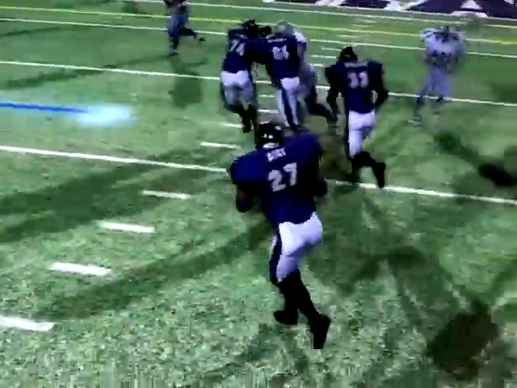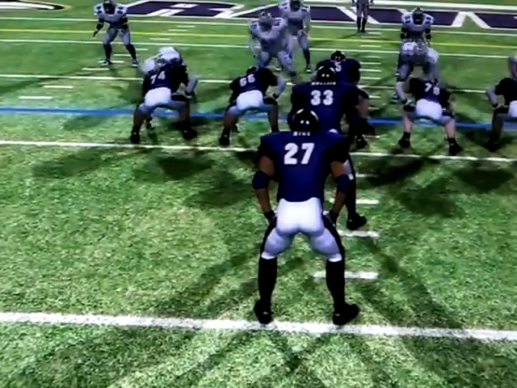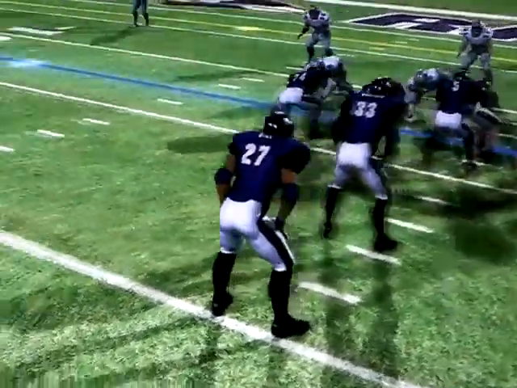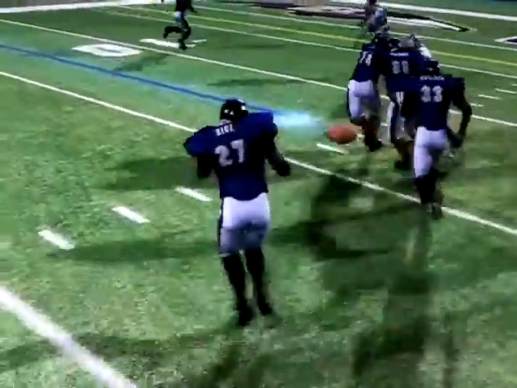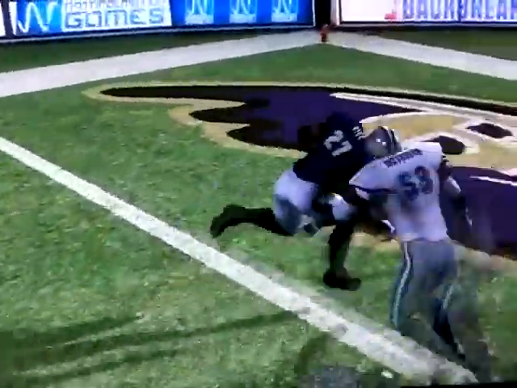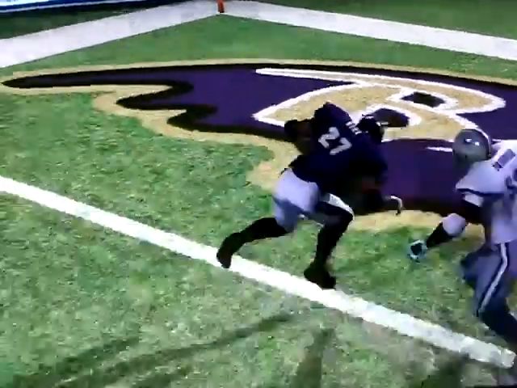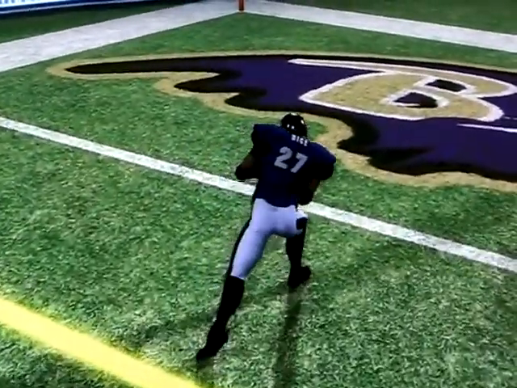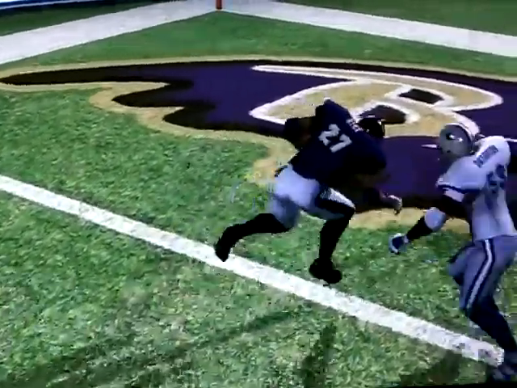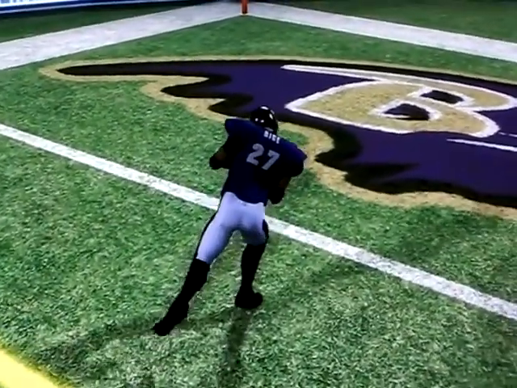So there it is, folks. Another good play. Let's take a look at it in regular speed one more time. And he fumbles at the end. But I'm already across the plane, so at this moment, it's a touchdown. Right about here.